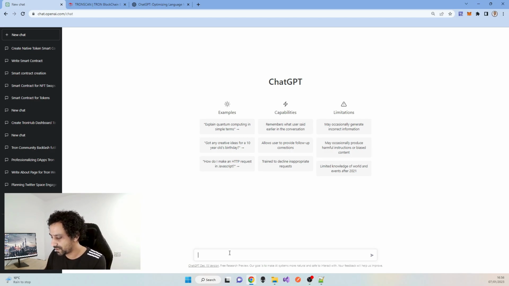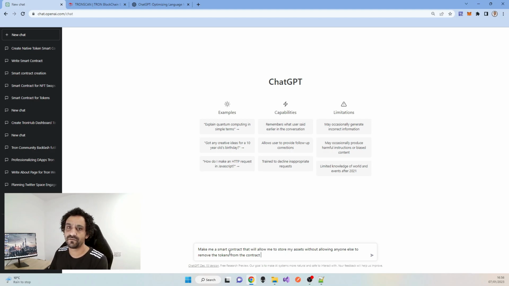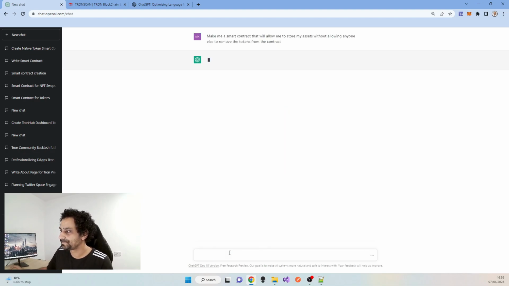Okay, so make me a smart contract that will allow me to store my assets without allowing anyone else to remove the tokens from the contract. I found that you have to be very specific, so you have to sort of define the functions and the methods and the things that you want to get out of it. This is quite high level, so we'll just see what it comes back with.